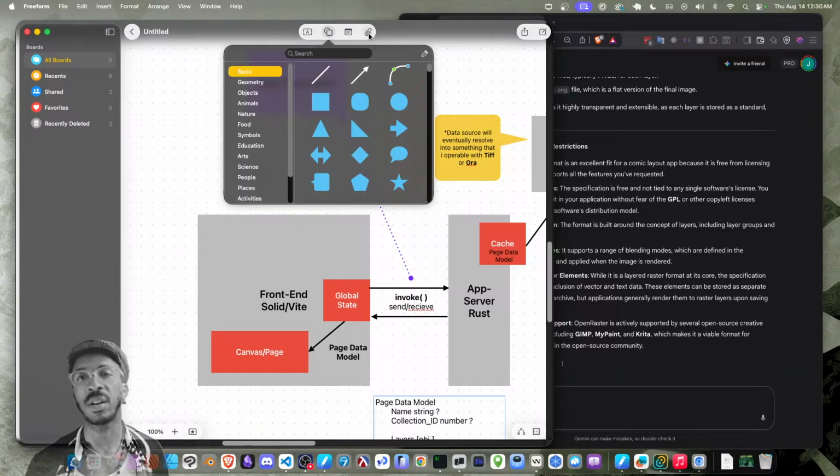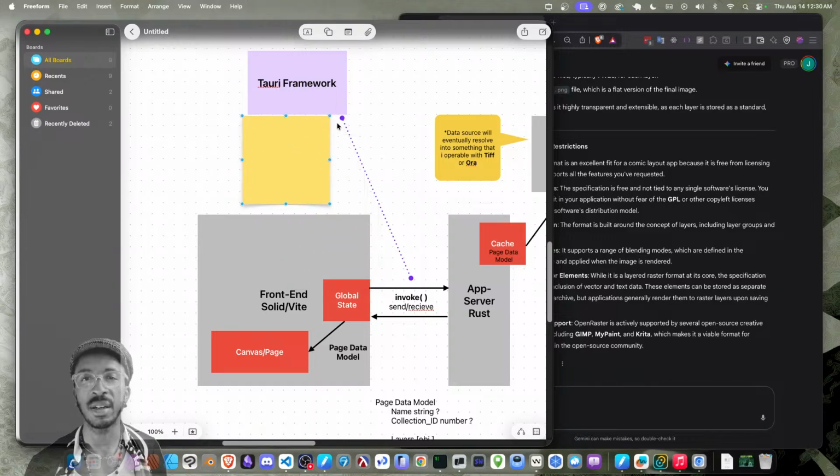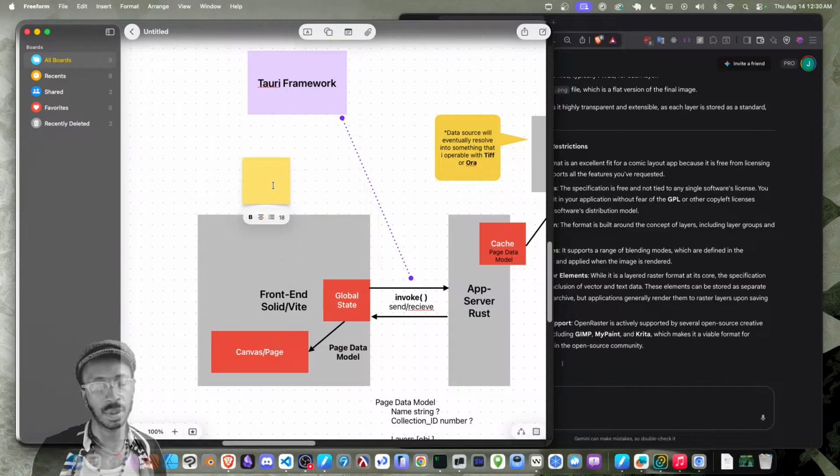Like I said, we'll just make a quick sticky, which I figured out is this button here, and we'll just say: potentially use WASM, WebAssembly, for direct DOM manipulation if performance becomes an issue.